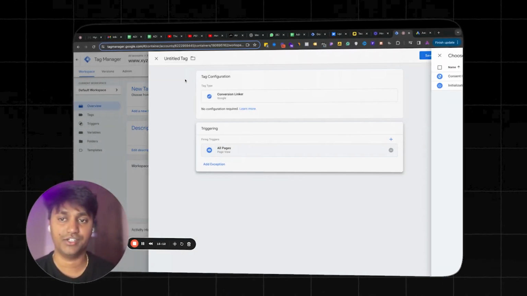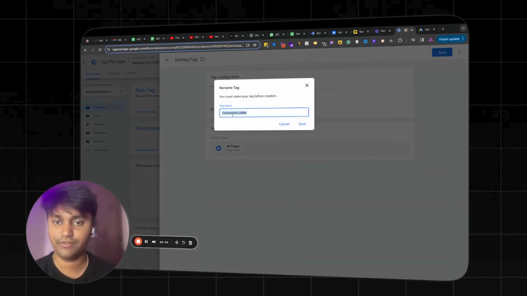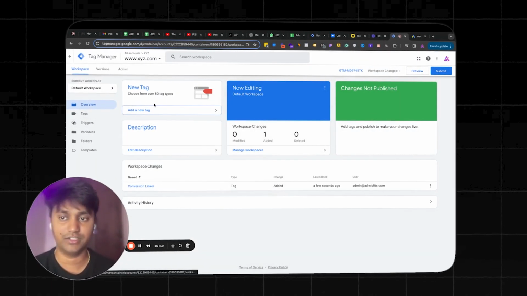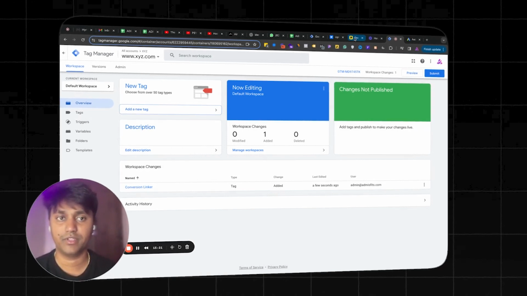And then click on all pages. Once you do that, click on save. The name is conversion linker, save it. It's as simple as that. So there's nothing else to do there. So now we've also set up the conversion linker, right?